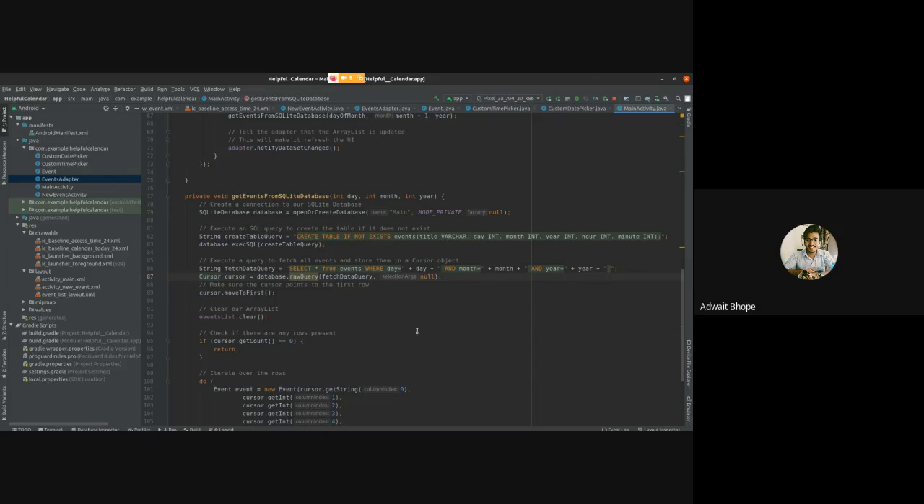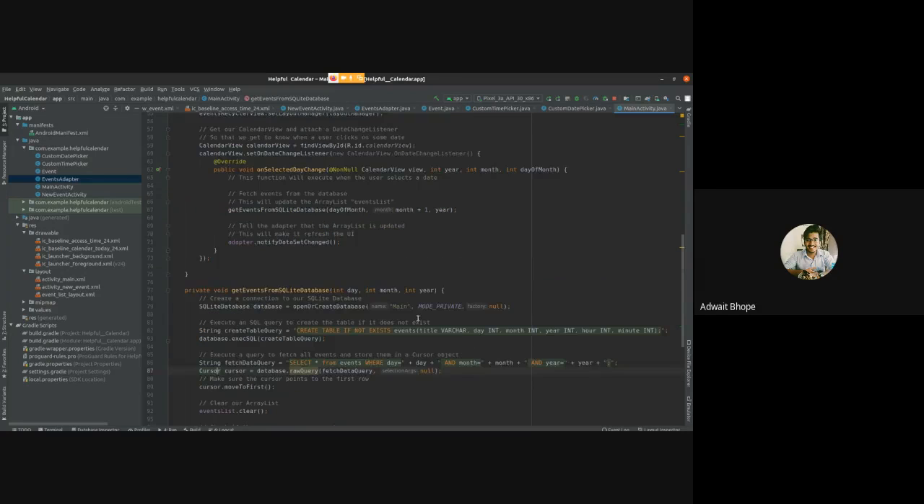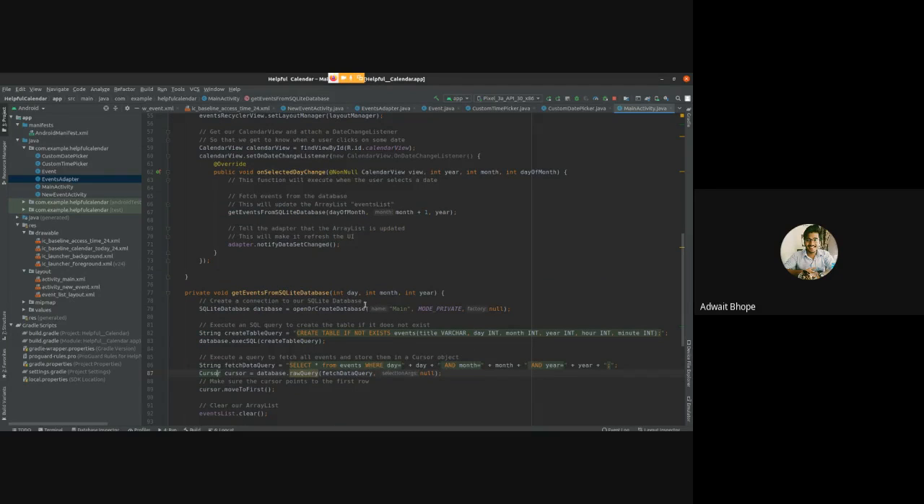Okay. So if you've pasted, let me just go through the code once. So this is our function to get all events from our SQLite database. And to that, we're passing these parameters day, month, and year, because we're going to filter them from the database.